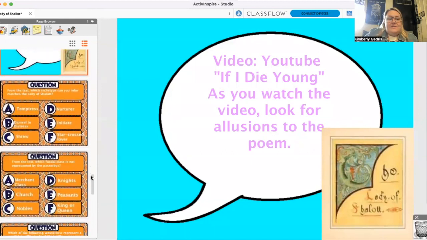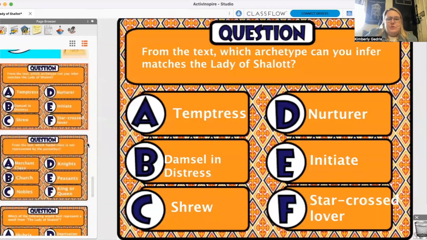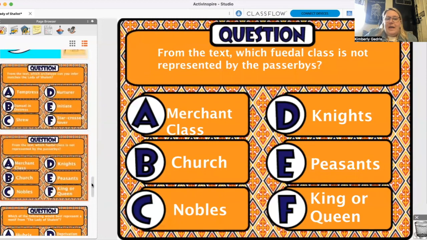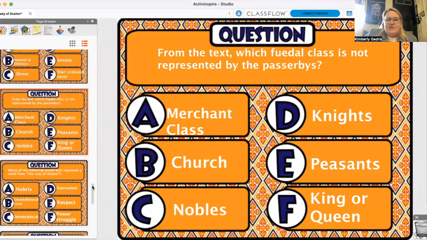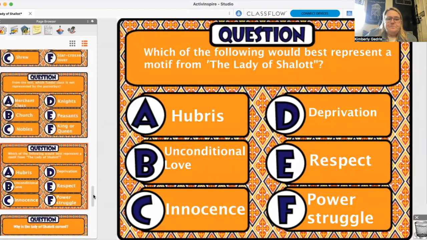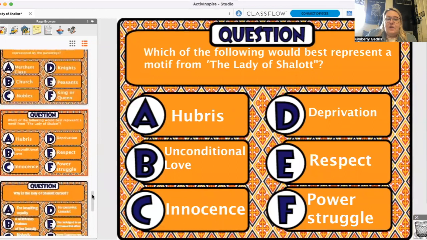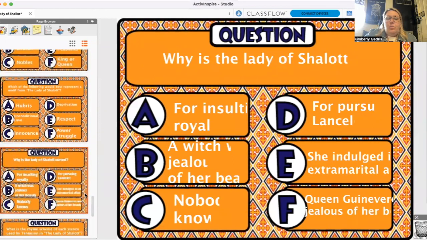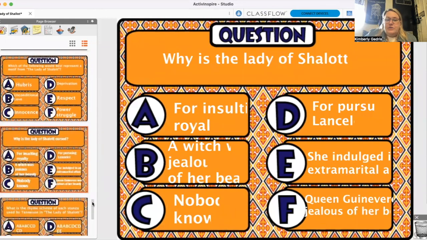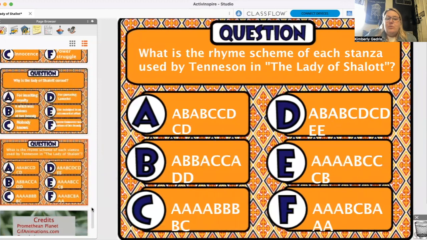To wrap up the lesson, I would go through some multiple choice style questions for the class. From the text, what type of archetype might match the Lady of Shalott? What type of feudal class might not be represented in the passersby? Which of the following would best represent a motif of the Lady of Shalott? Why is the Lady of Shalott cursed? And what is the rhyme scheme of each stanza for Lord Tennyson's Lady of Shalott?